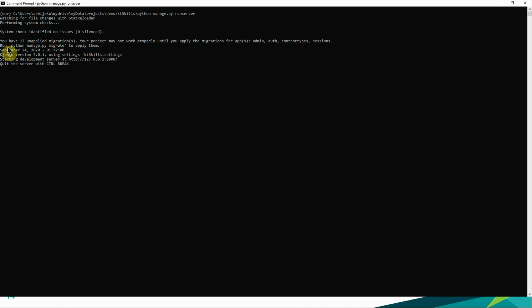Now, one thing that we need to keep a note of is that we'll see a warning saying you have 17 unapplied migrations. So for now, we will ignore this warning.